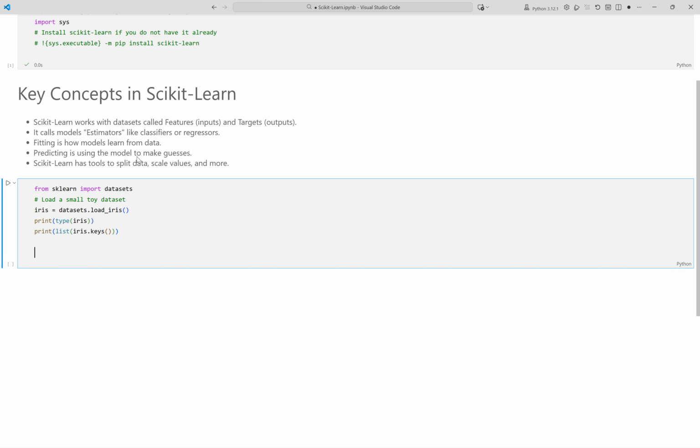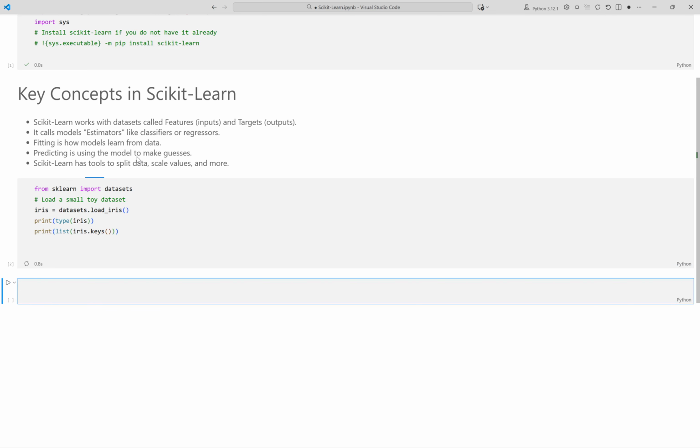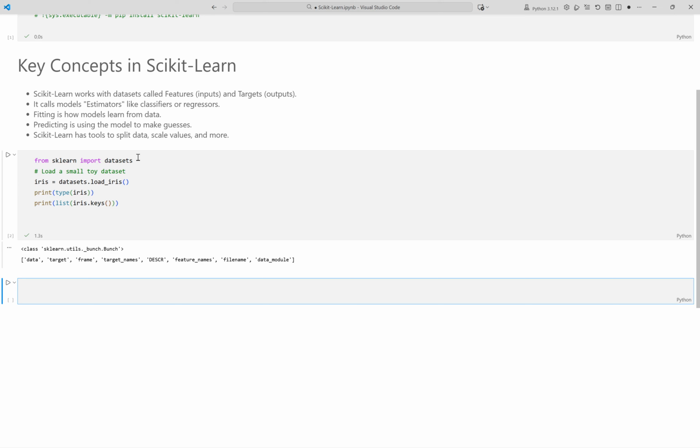Running the cell now. This output shows that the iris dataset is stored in a special dictionary-like object called a bunch. Notice the keys, which include data for input features and target for labels, illustrating how Scikit-Learn organizes datasets into features and targets. This structure is fundamental for fitting models and making predictions later in the workflow. This shows that the iris dataset is like a dictionary with different parts.